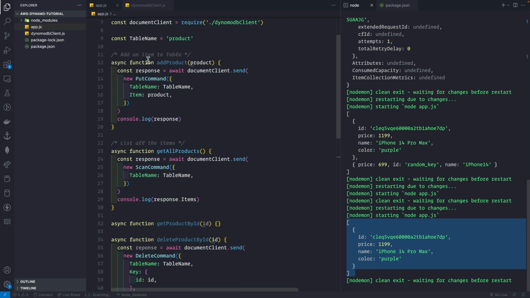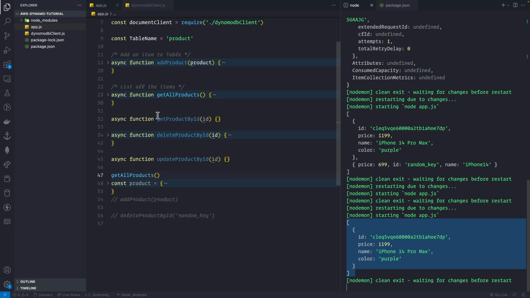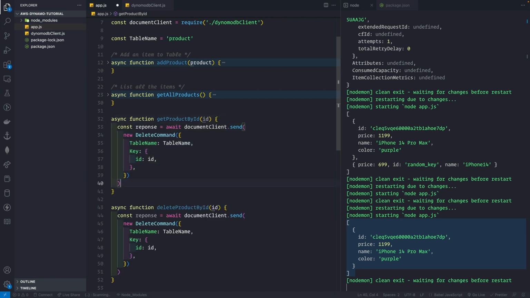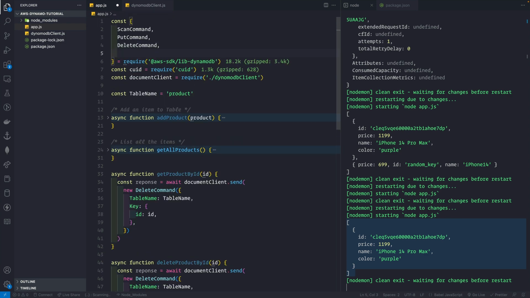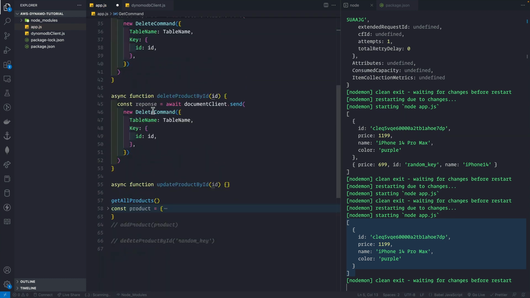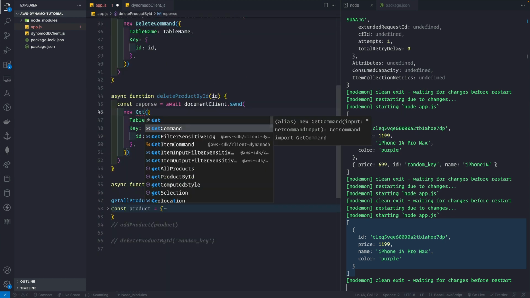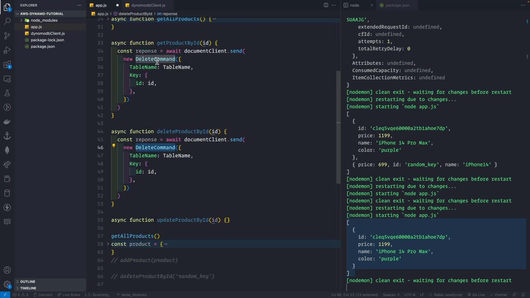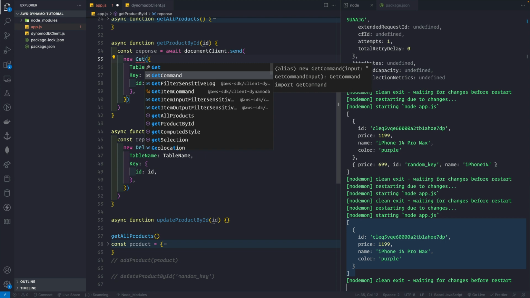Now let me minimize this function. And now let's see how we get a product by ID. That would be pretty similar to this thing here. So let me copy and paste it here. Instead of sending a delete command, we should be calling a get command, that is, get an item. Not inside this delete function, but inside this get product by ID function, we should be using the get command.